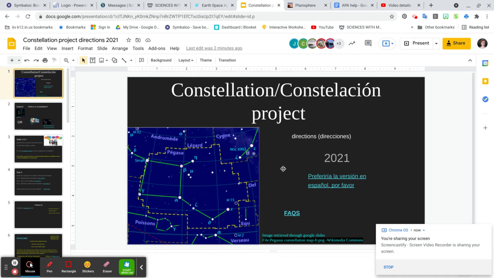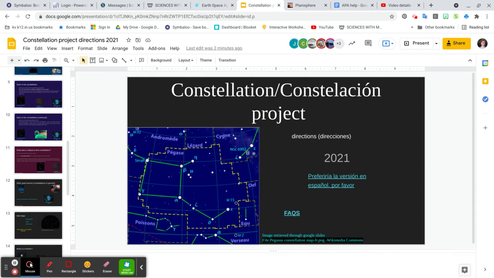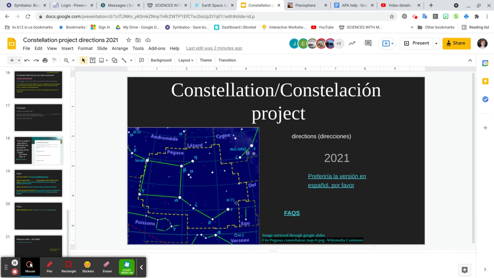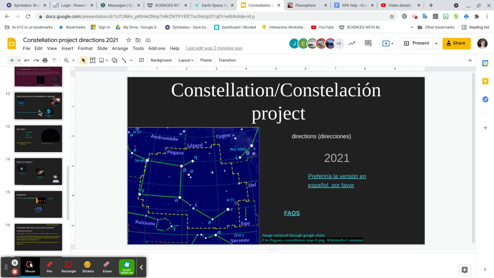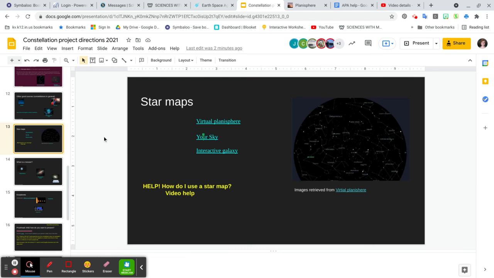Okay, today we're going to talk about how to use the star map. So let's say you're trying to get your star map for your constellation project. You need a good way to show where your constellation is in the sky. The easiest way would be to go to the star map page, which is down here. Slide 13 in our directions.